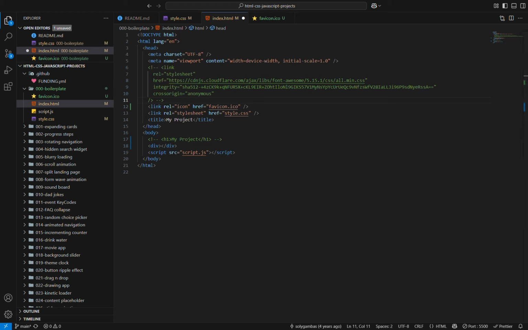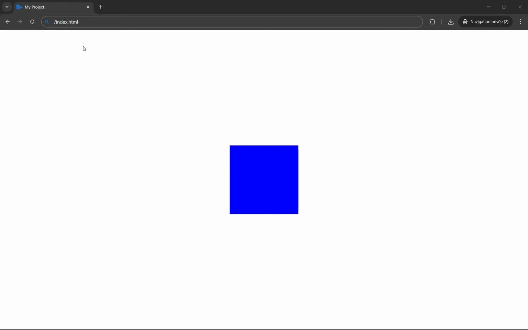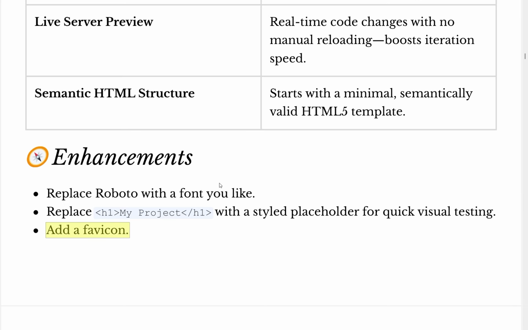Might take time to reflect in your live server instance, but if you open the index directly in your browser, you will see the new file icon. Cool! Fits with our blue square. Talk about brand identity. And we are done for today's enhancement tasks.